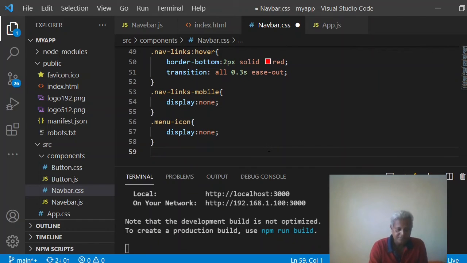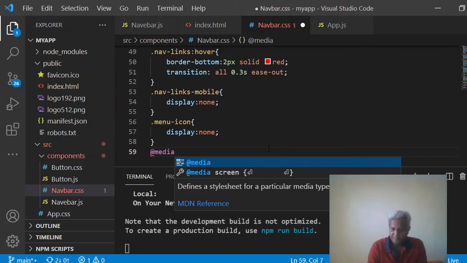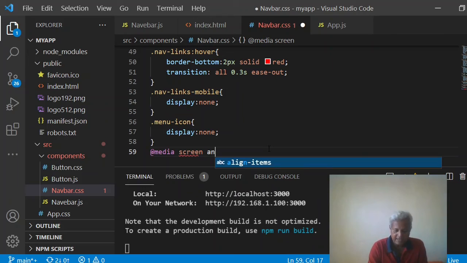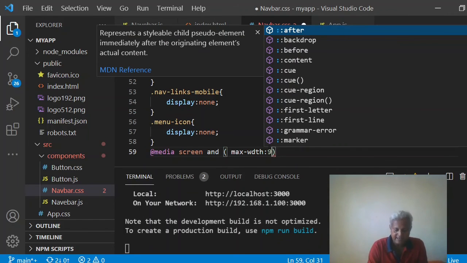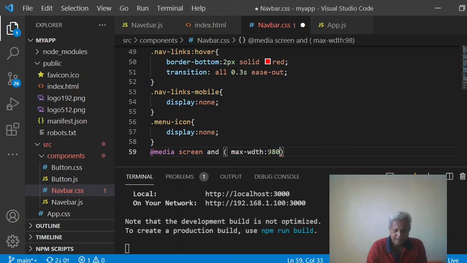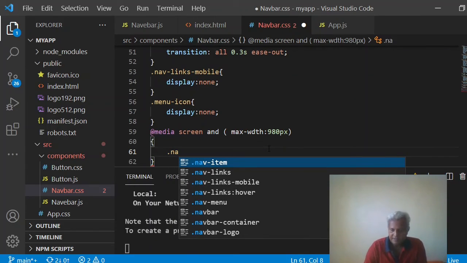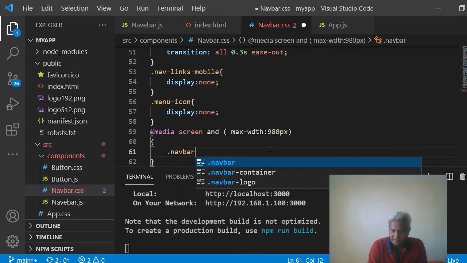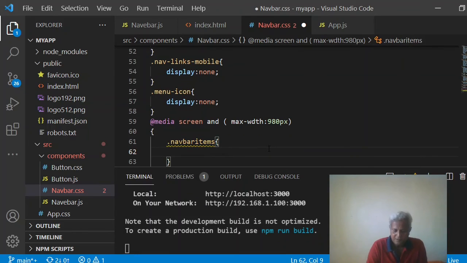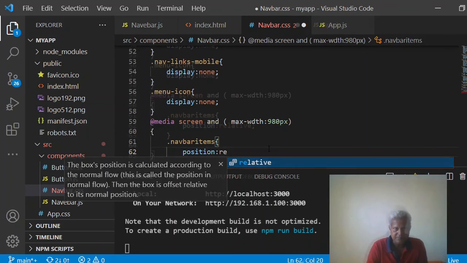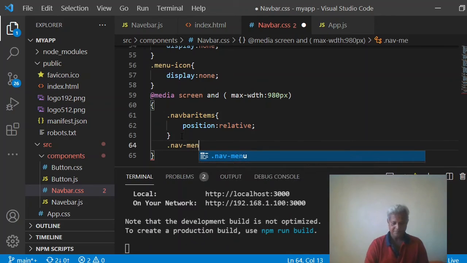Now some media query, so @media screen, and when the maximum width is 980 pixels, then .navbar-items. .navbar-items position will become relative. Then .nav-menu.